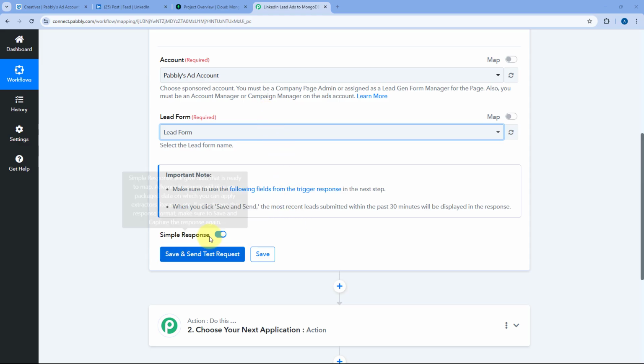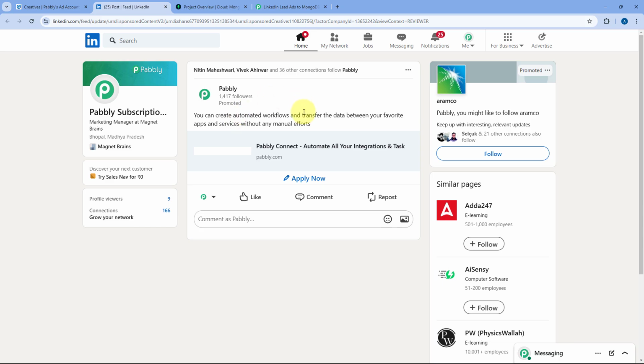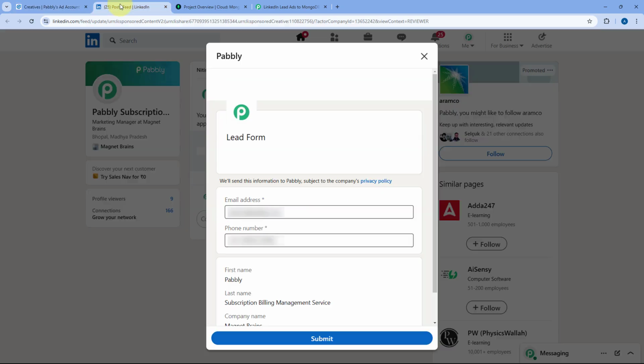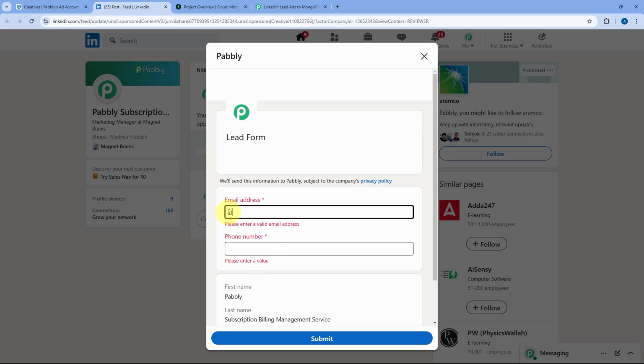So before clicking on Save and Send Test Request, let me just generate a test lead, a dummy lead over here. We have opened the same form in a new tab. I'll click on Apply Now. Right now, my ad campaign is not live, so we are just going to enter the details of a test lead. We are going to enter a test number and a test email address.